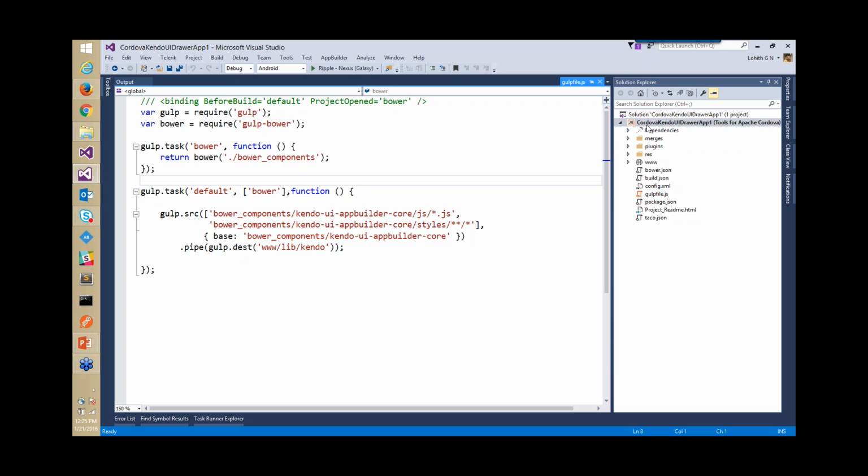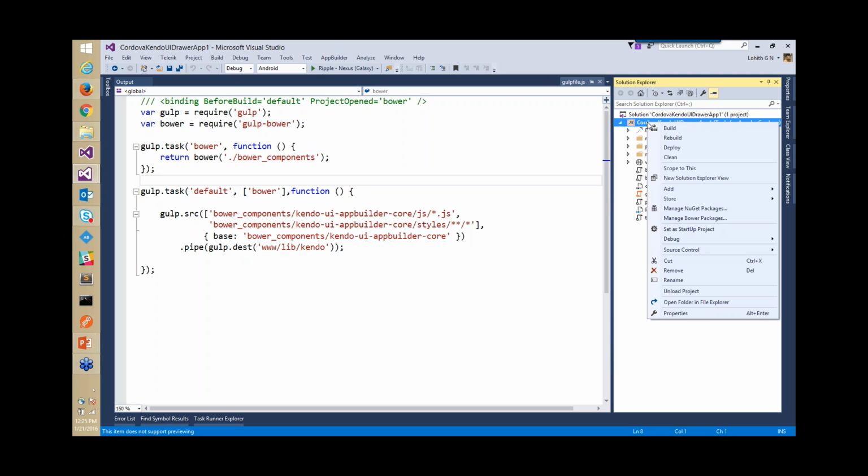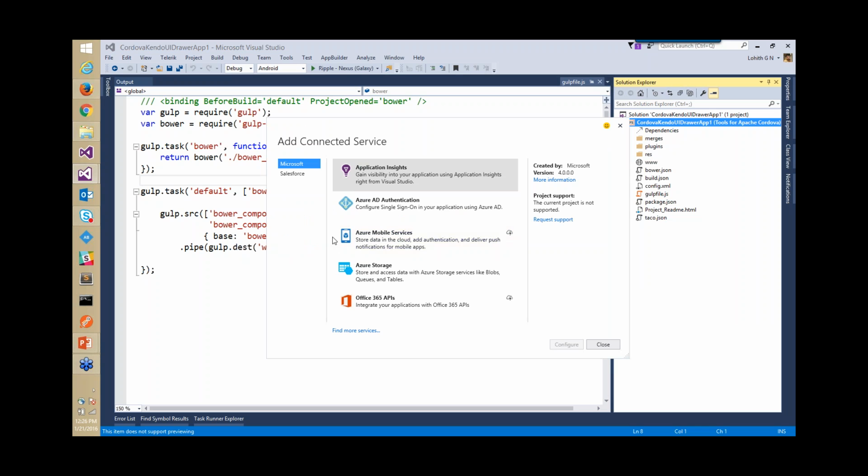I'm not sure. Well, anyway, so now what I can do is go to add, and now you will see a new option in this context menu. So I just right clicked on my project, went into add, and then there is this thing called connected service. Just click on that. So let me now zoom out. So this is what you get.